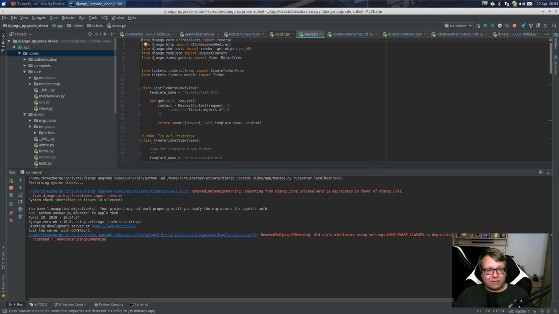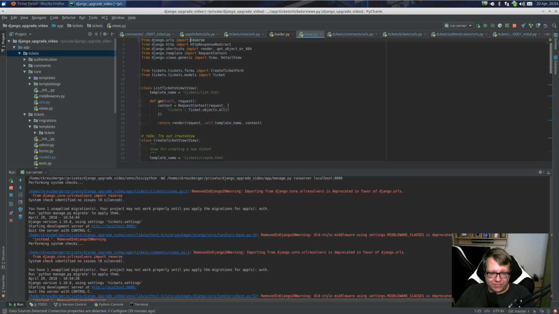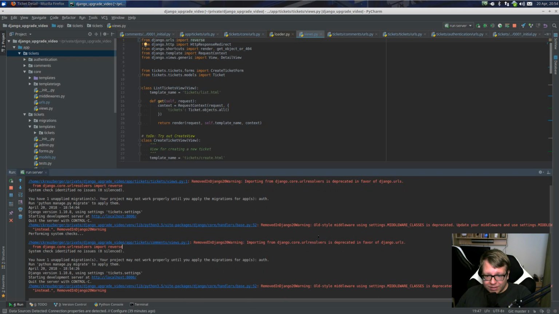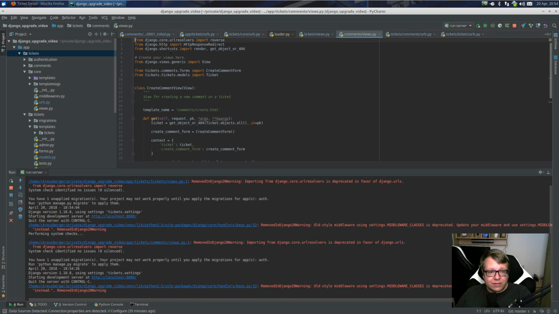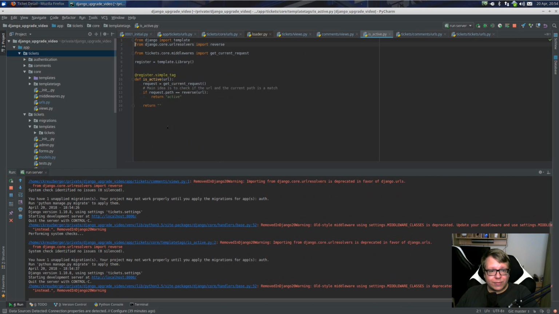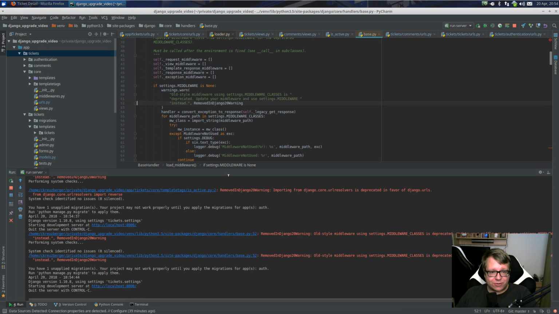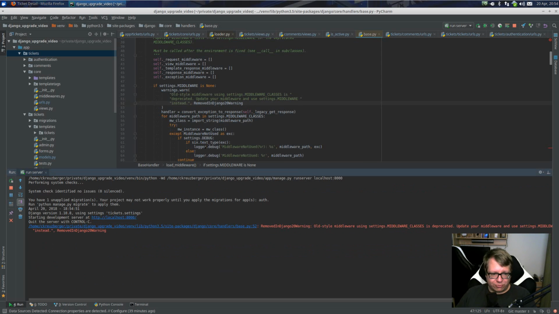Well, this is something I've already announced. It's no longer django.core.urlresolvers, it's django.urls. If you need the reverse function, it's right there. Do we have it? Yeah, we have it several times. I think the warning is only printed once, so you have to make sure to reload the server all the time.